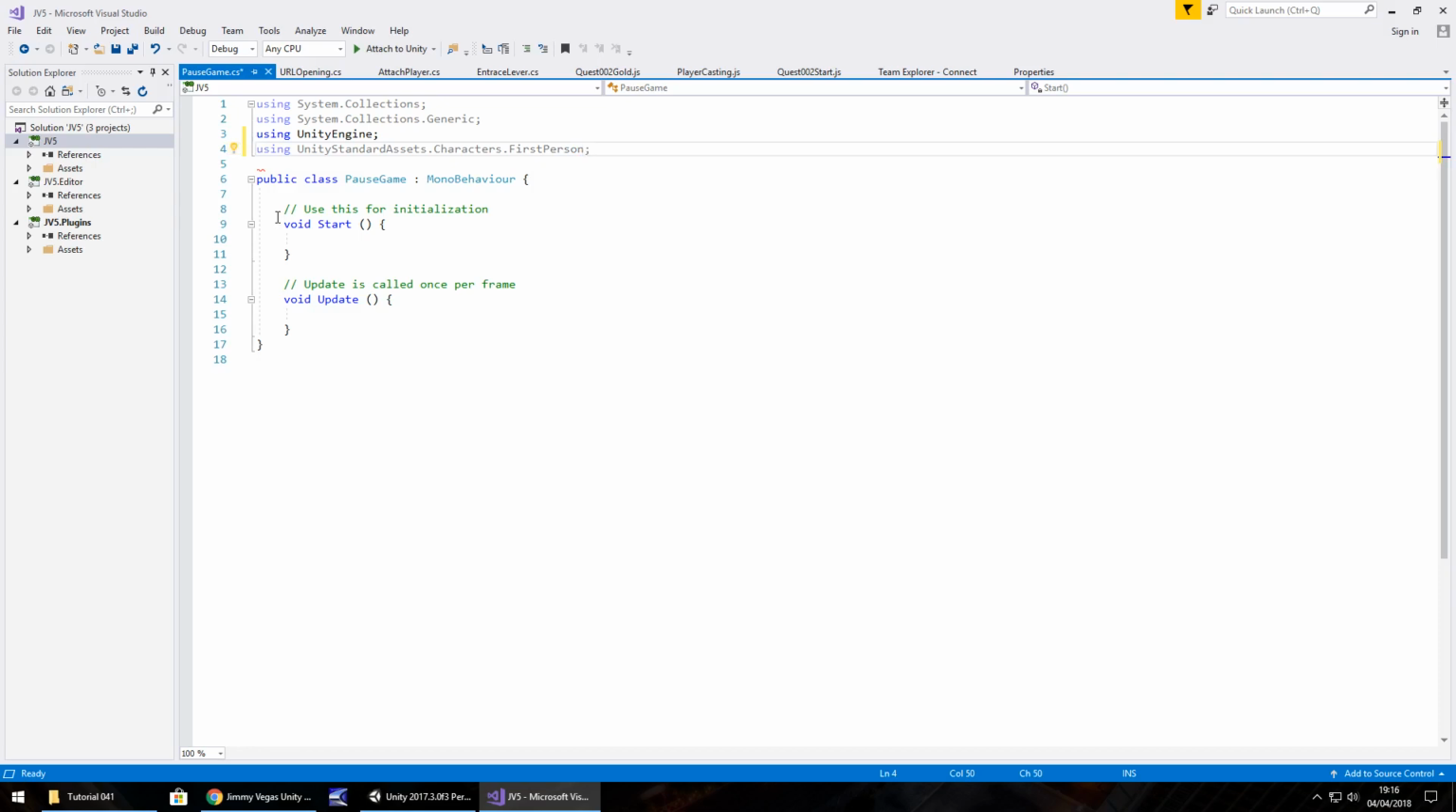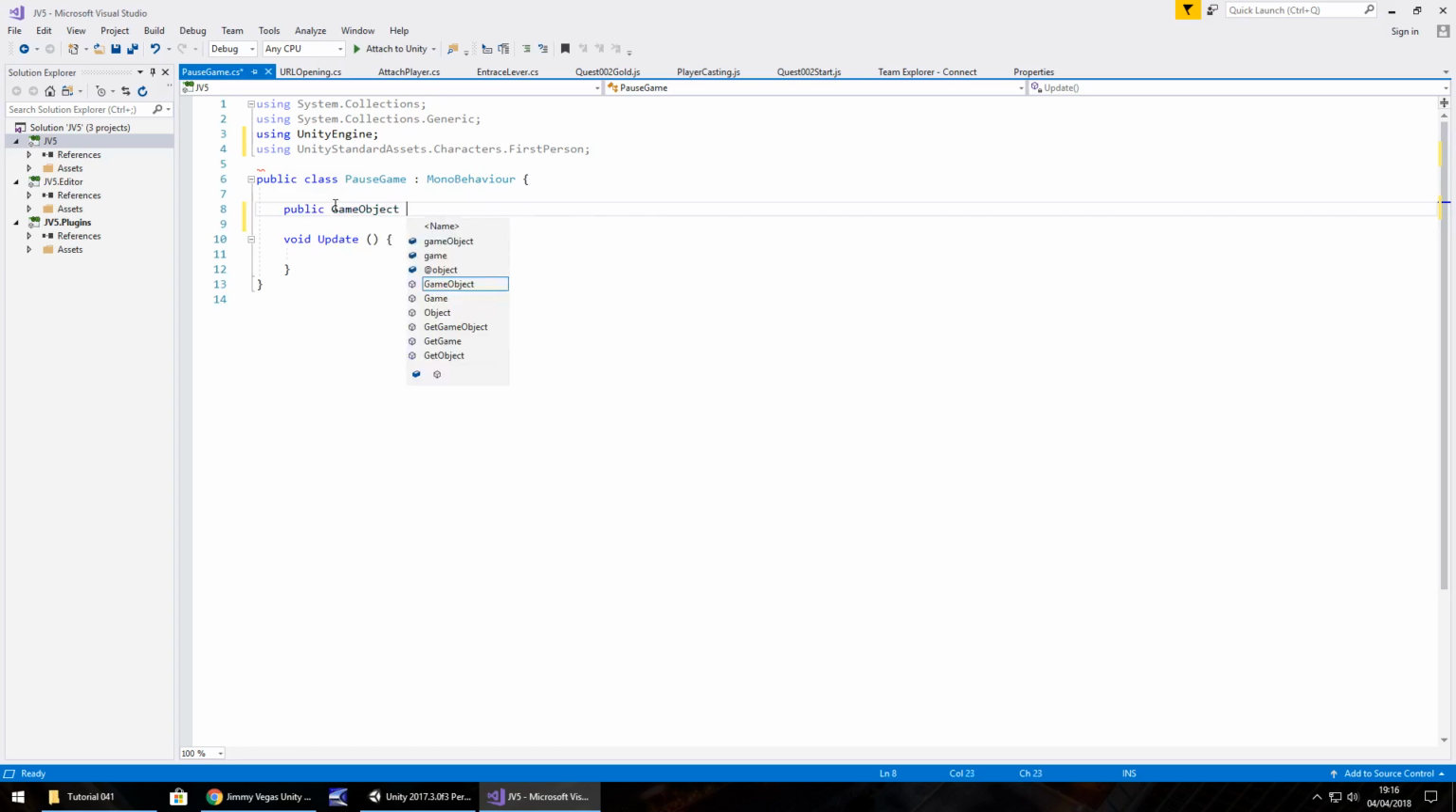Now, in this, we don't need a void Start and we don't need any notes, so let's get rid of them. And we need two variables. The first one is going to be the player itself. So public GameObject, and we'll call it player.